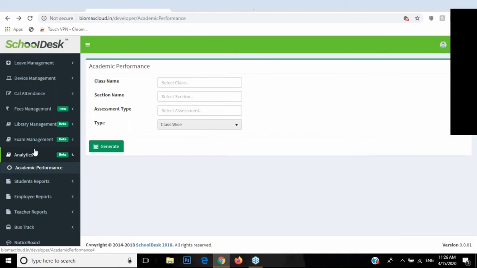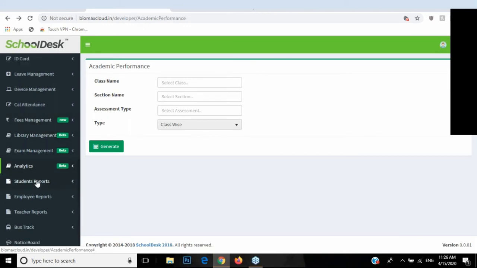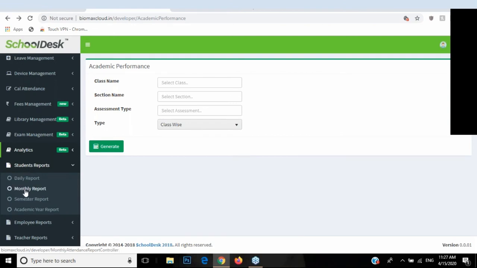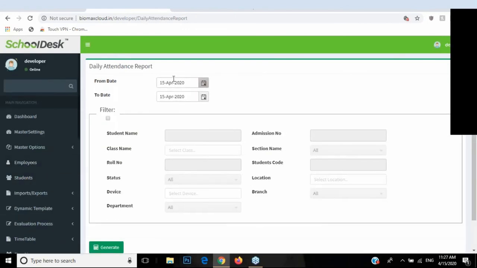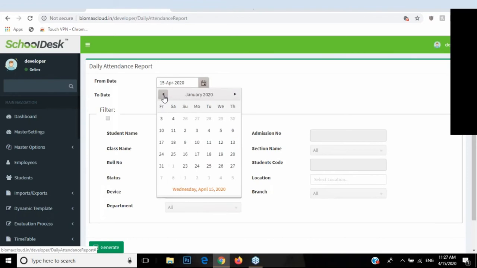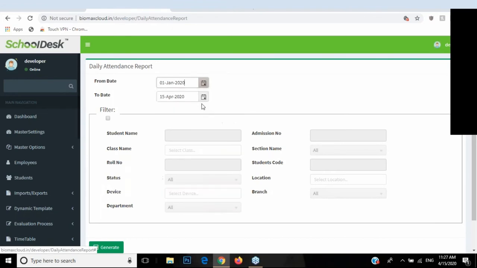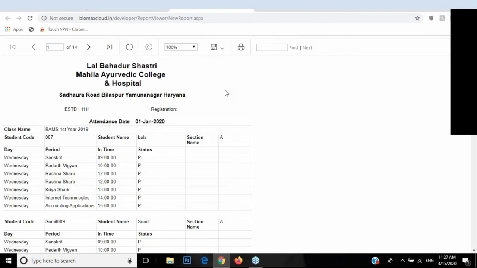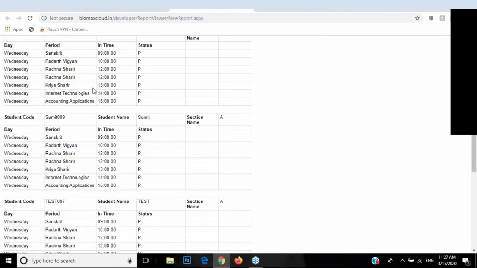After that, let's see how to generate an attendance report in this software. You can generate reports for students, employees, all the working employees, and teachers, faculties, or professors. For students, we will generate here daily, monthly, semester wise, or academic year report. So let's simply create the daily report. I will just select the time duration and generate. As you can see, it will generate the daily report automatically.